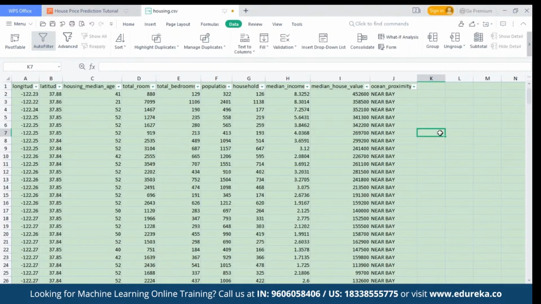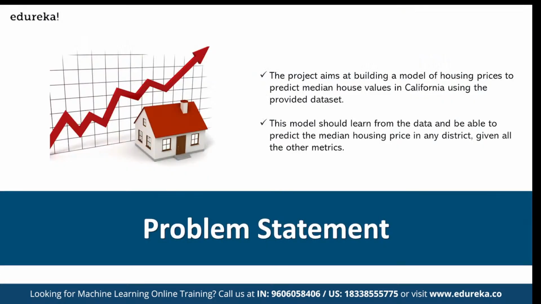Now every particular problem that you are going to solve in the area of data science would have something which we call a problem statement. That is the source of any particular algorithm, any particular code that you're going to write, any particular inferences or visualization you're going to make. So what's the problem statement that you have? The project aims at building a model of housing prices to predict median housing prices in California using the provided data set.